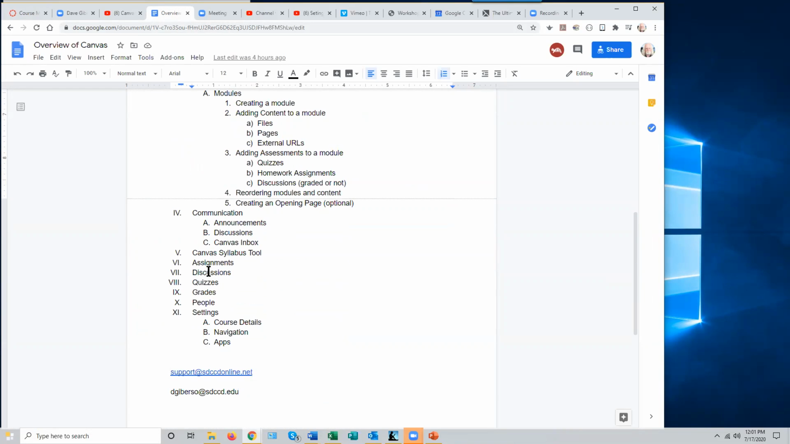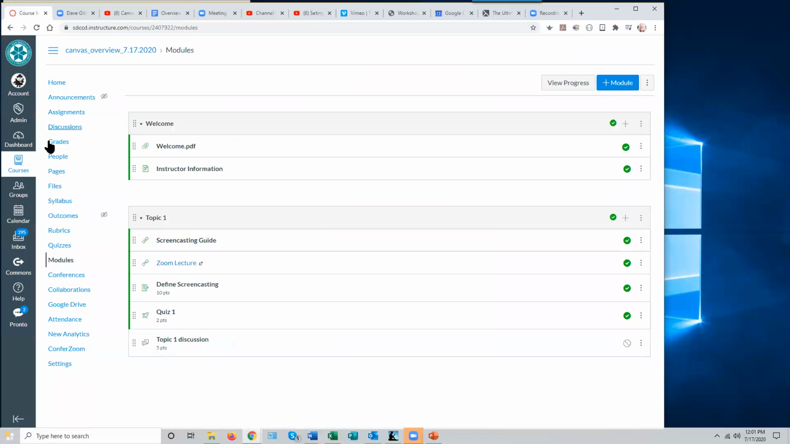Oh, except for, just give me a minute more if I may. There's a couple of these buttons I need to mention in the course menu that we haven't used. Grades, obviously, is your gradebook.